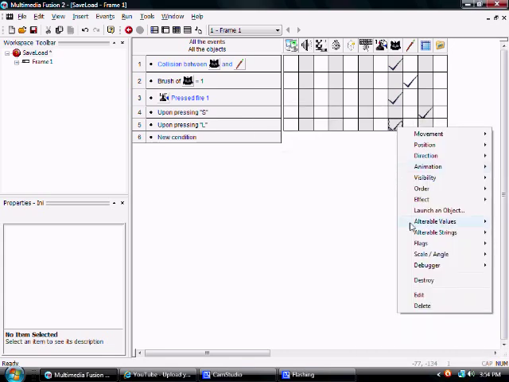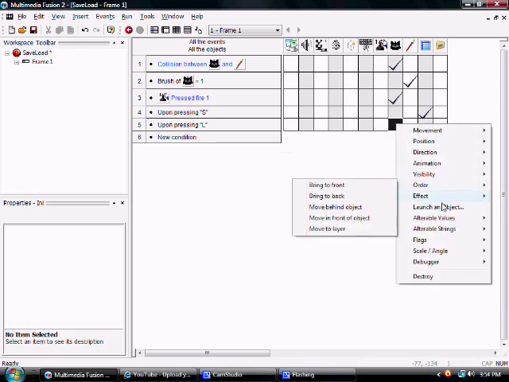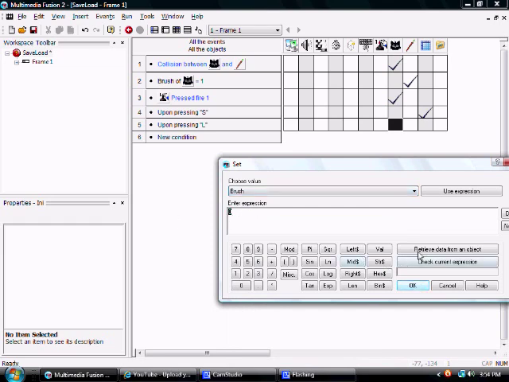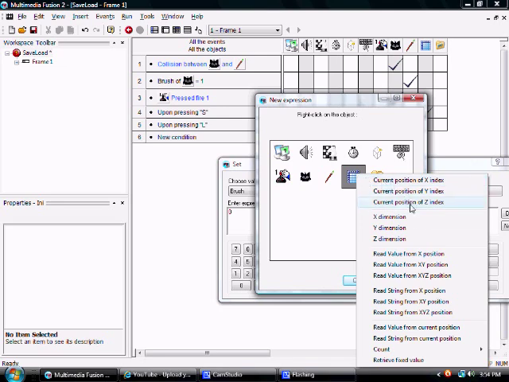Let me do that again really quickly, because I feel like I did that way too fast. Set this thing's value, brush, our value A. We're going to retrieve data from an object from the array. We're going to go all the way down to read from X position.